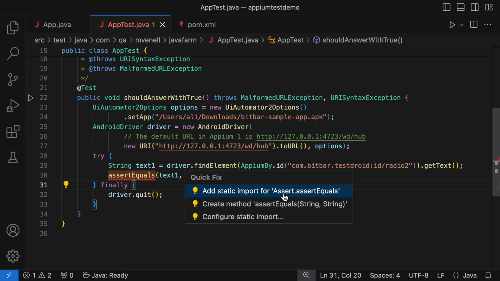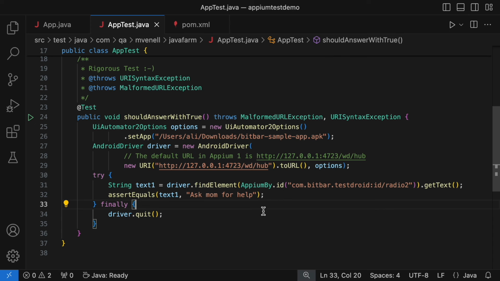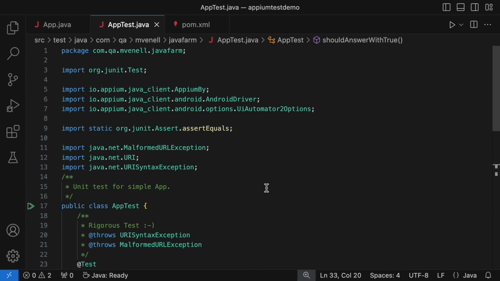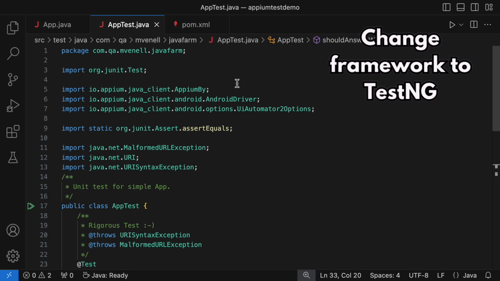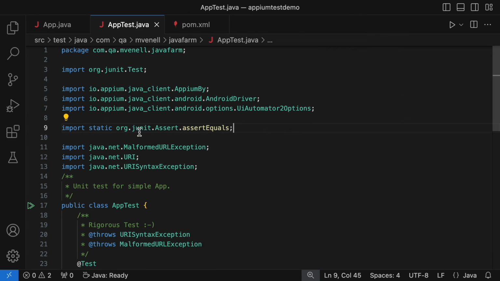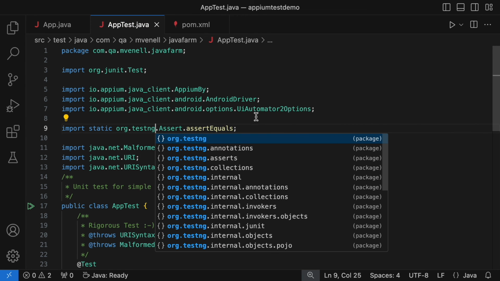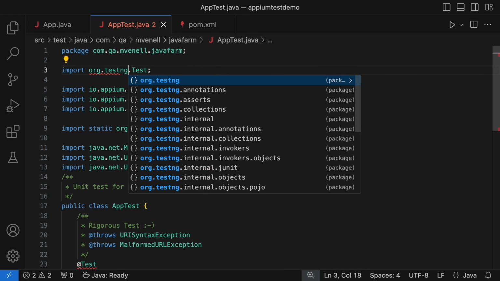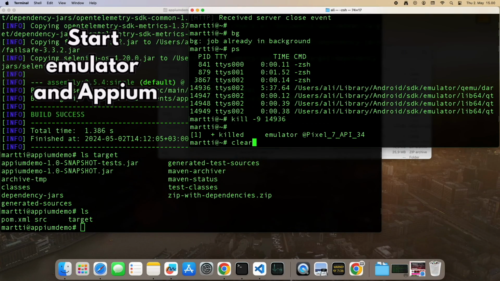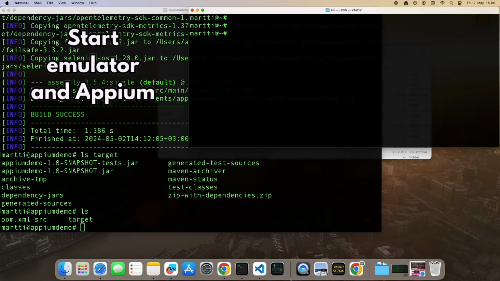The assertion error requires attention. We simply need to add the import statement for the assertion class. While we're modifying imports, let's transition the framework from JUnit to TestNG, as we'll be demonstrating TestNG first. Our test environment and test are now prepared for a local test run to confirm functionality.